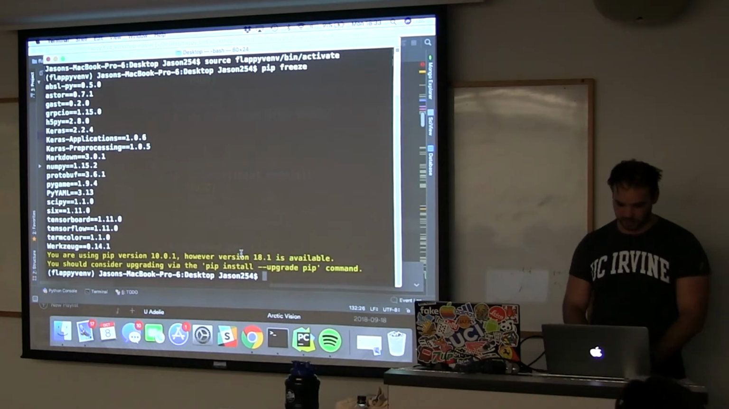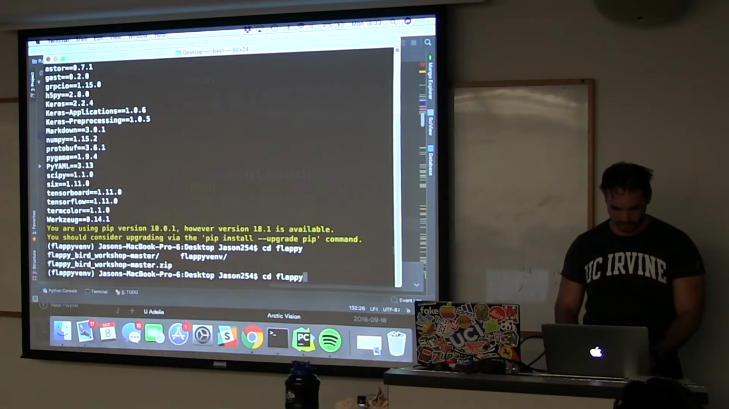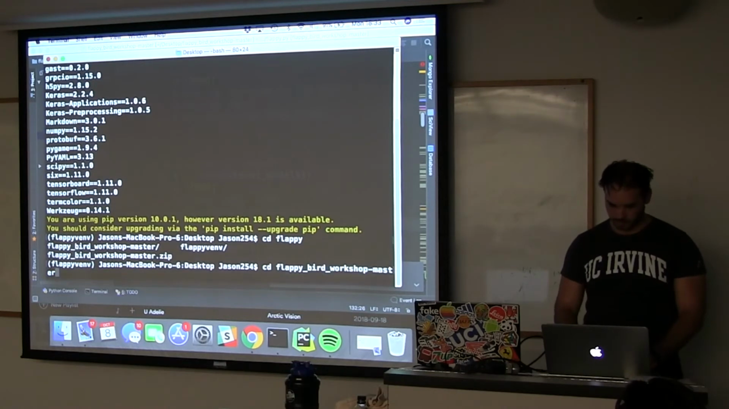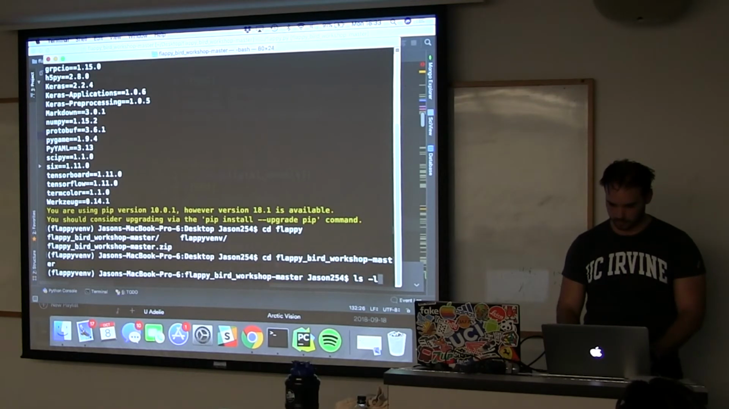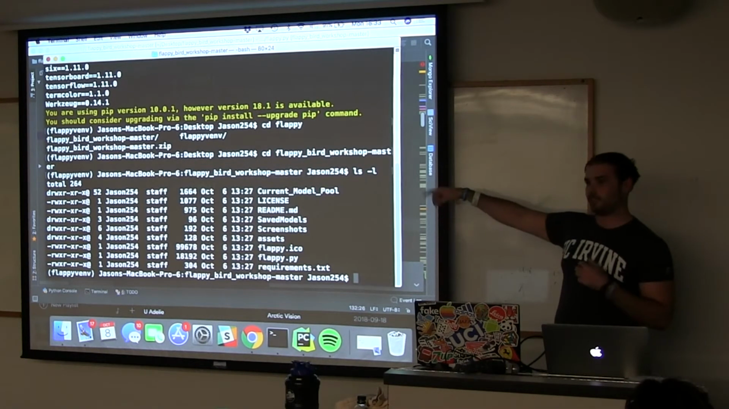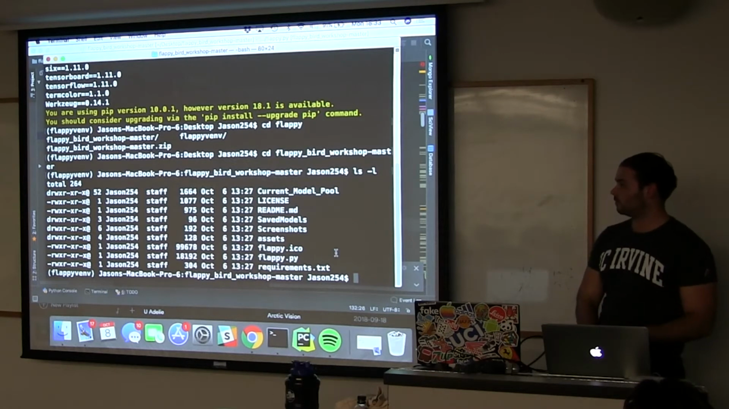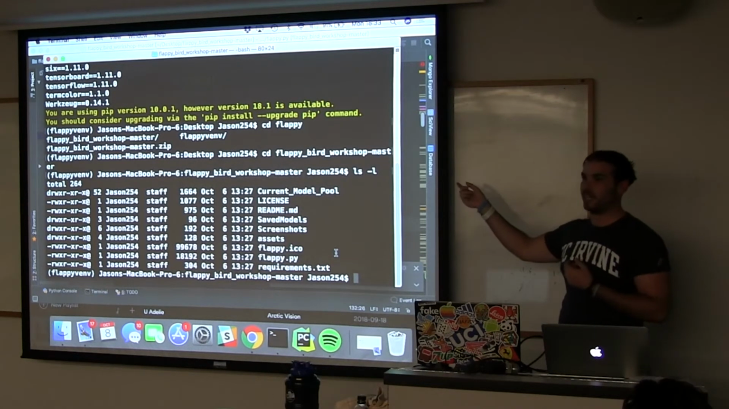So from here, I'm just going to CD into my actual folder. Cool. So you should be able to see all these from the folder over here, okay? So now I've gone into flappy.py, which is the file that we're going to be editing.